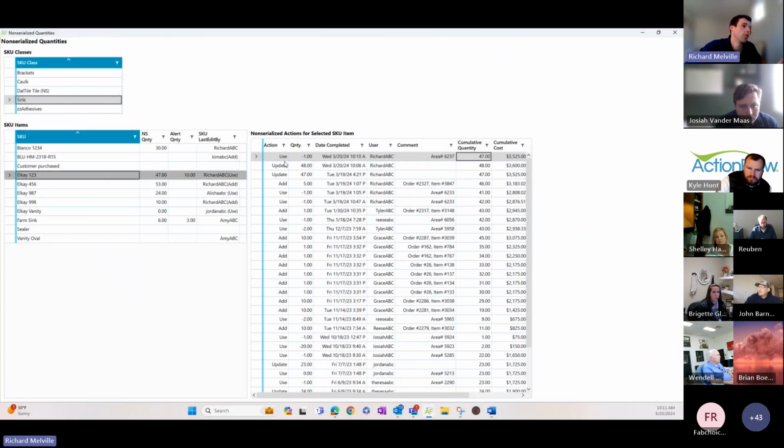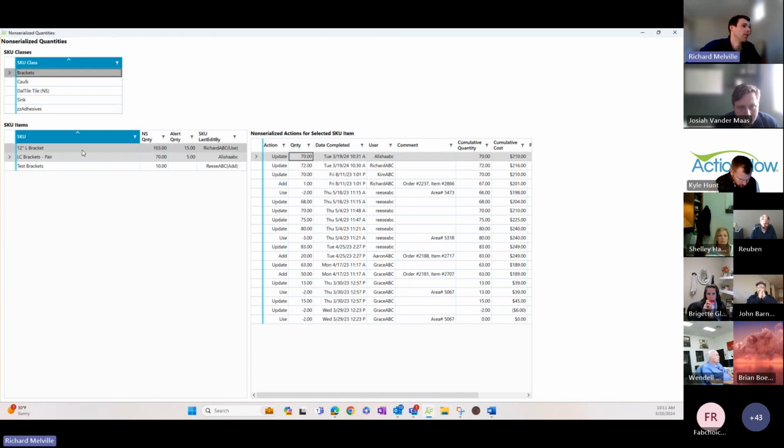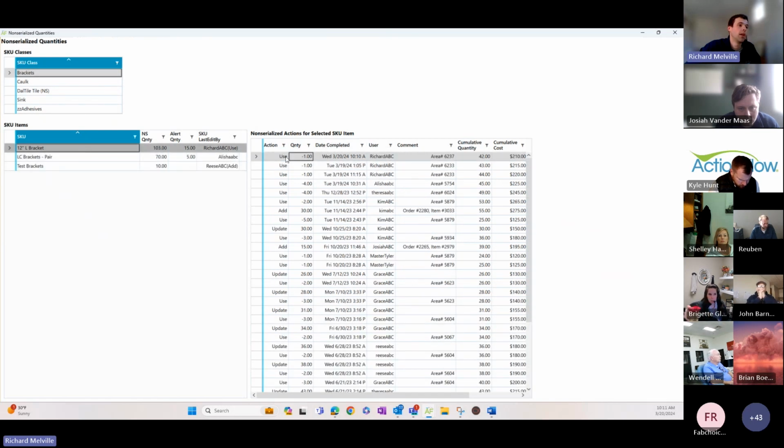And now if we go back to my non-serialized quantities, back to our home base, what you'll see is this LK123 was just used. One of those was used at this exact time in this exact area, and now we have 47 left. If I was to go into my cork, I could see that I just used 5 of these. Looks like I, at some point, added 100. And then the brackets as well, we can go in and we can see that that was used as well. So that's how we use them. That's how we take away our non-serialized inventory.